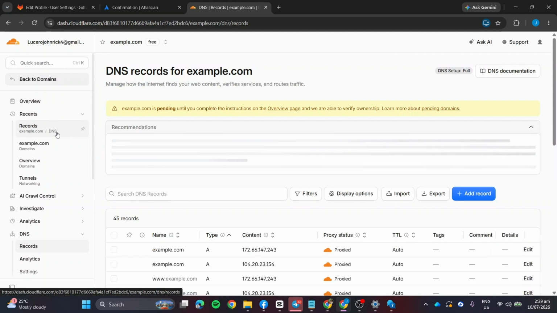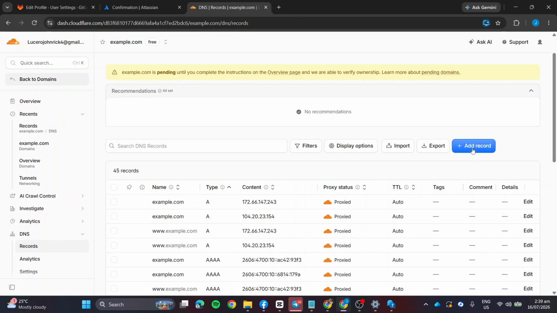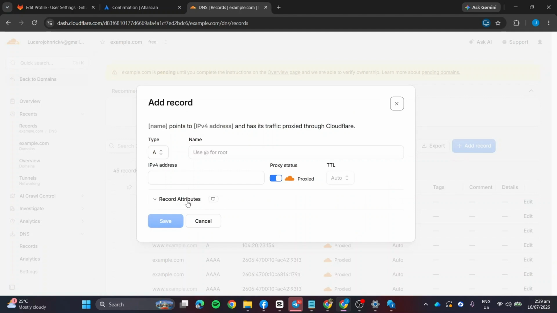Next, click Add Record and select A as the record type. Enter the at symbol in the name field, and for the IP address, copy the hosting IP from your web hosting dashboard and paste it into Cloudflare. Save the record, then click Continue to Activation.